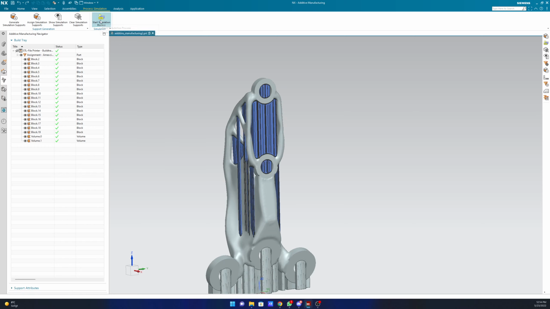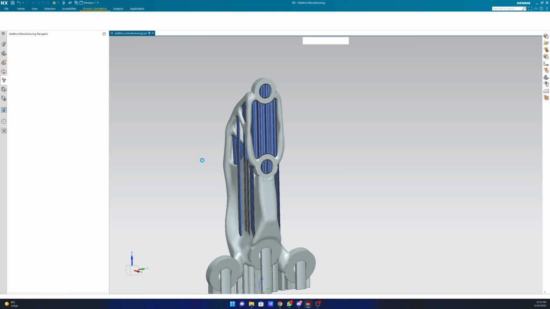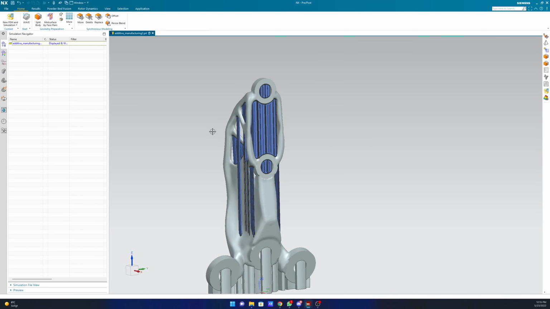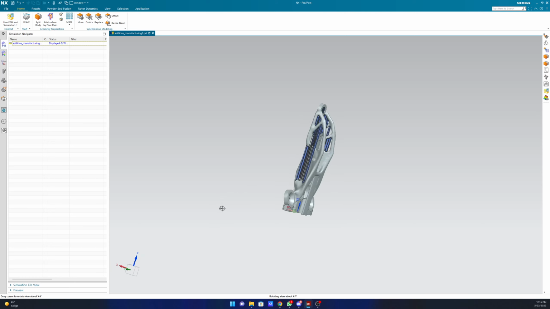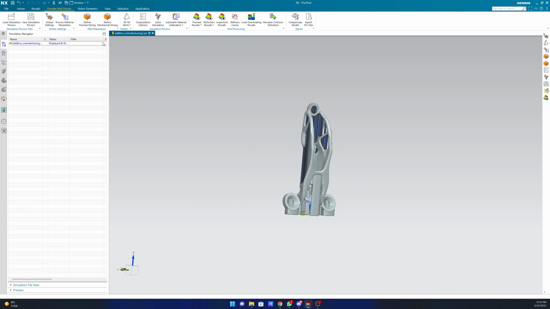Then go to process simulation. Select the body. Click on OK. All right, we have our part. Go to powder bed fusion. Click on global settings. Simulate without powder, and you basically know this process.